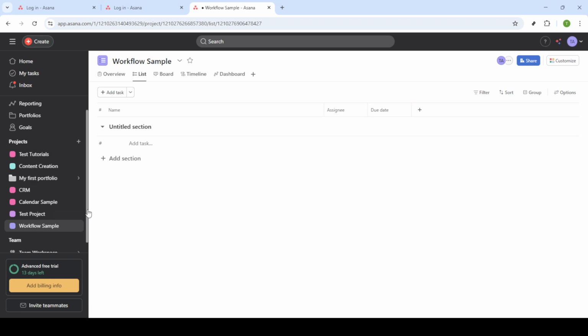Upon logging in, you'll find yourself on your Asana homepage. This is the central hub where you'll manage all your projects and tasks. Your first task is to clearly define the stages and tasks involved in your current workflow. Understanding these components is crucial as it lays the foundation for building a workflow that suits your needs.